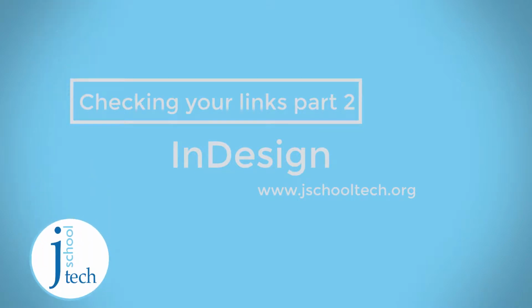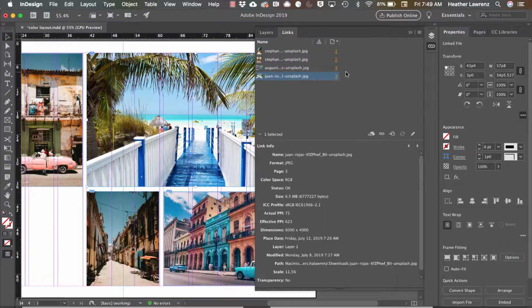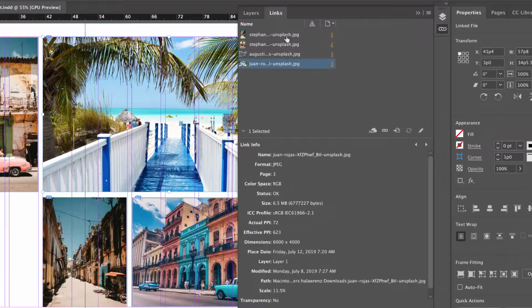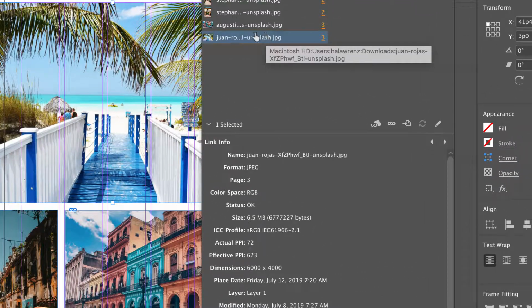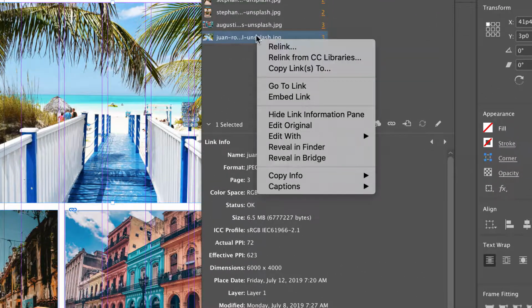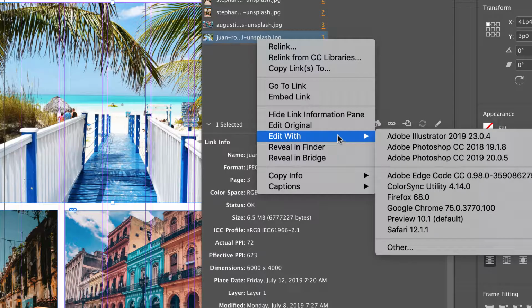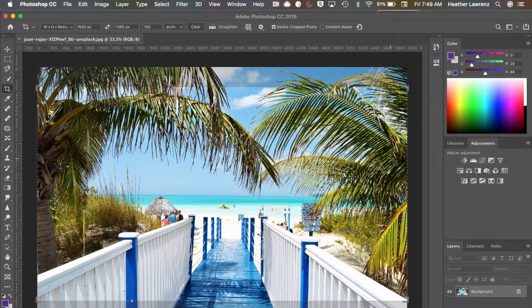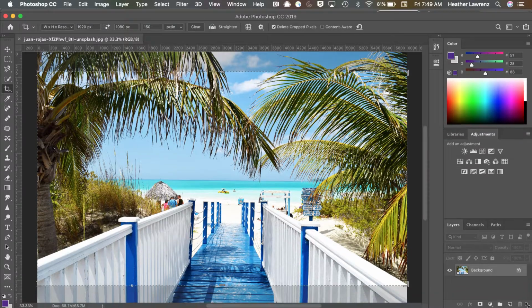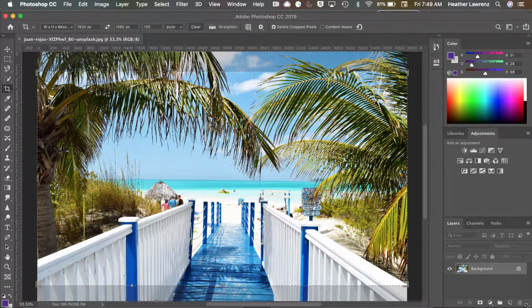In this video, we're going to look at correcting our links. Go to your links panel, select the link, right-click it, and go to Edit with, and then Photoshop. Let's say this image is going to be prepared for print. So what we want is a CMYK color space, 300 dpi, and a Tiff.